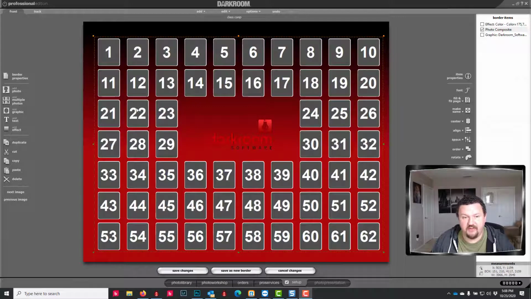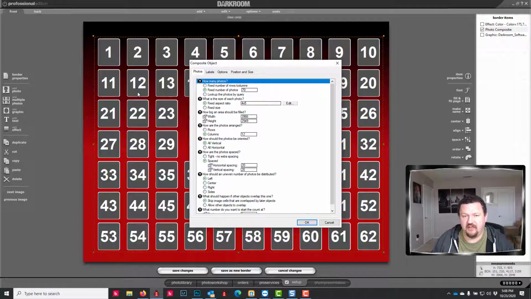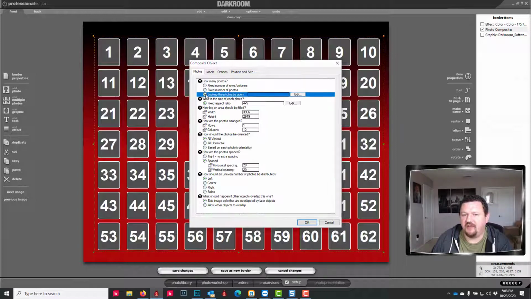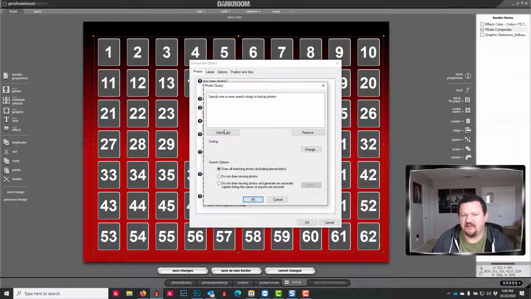So let's jump back into this composite object and see what kind of options we have. Right now it's set for a fixed number of photos, 70. If I plan on using this in a variable situation, where I have one class that might have 62 kids and another class might have 73, I can use lookup by query, and I would set the query to all in catalog.